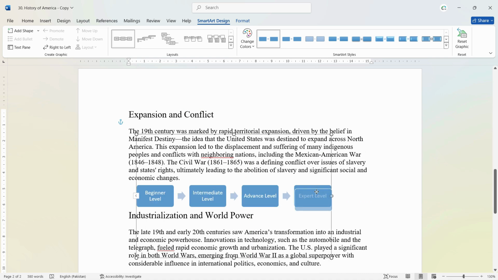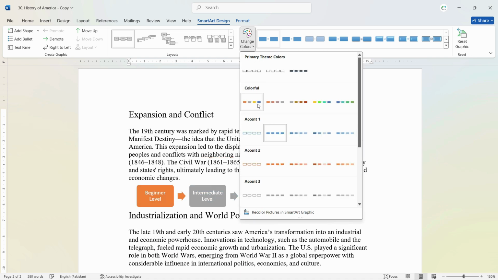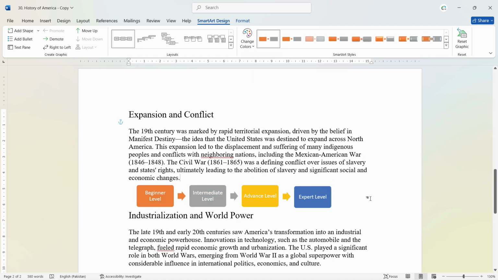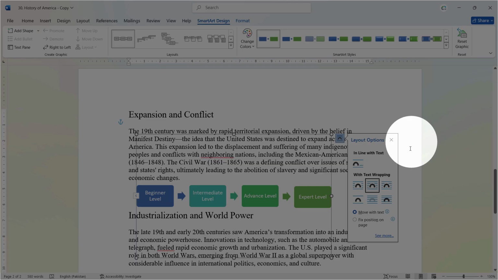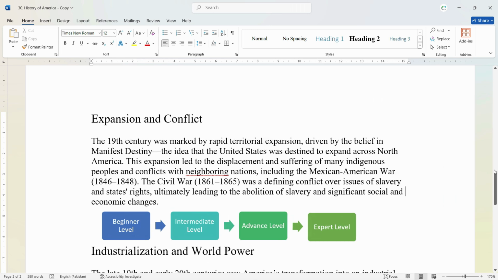As soon as the SmartArt design is inserted, you will notice that we have a special tab here where we can change the colors. If we don't like the standard colors, we can change it to something like this. This looks nice. We can try different levels, whatever suits us. Let me just increase the size.